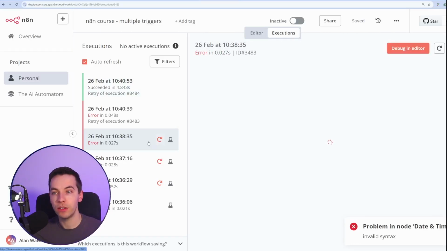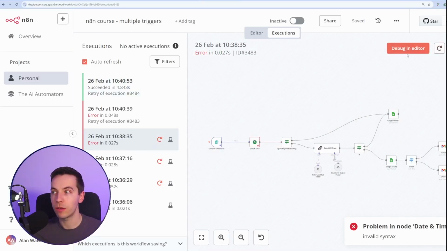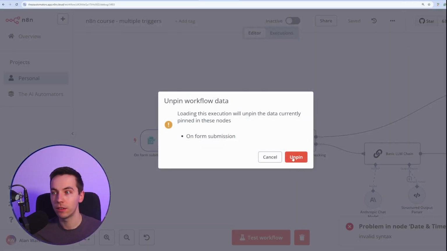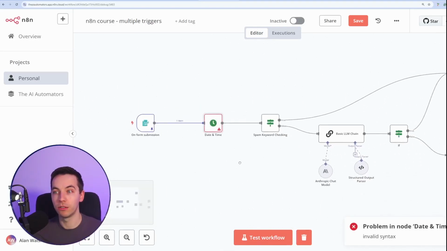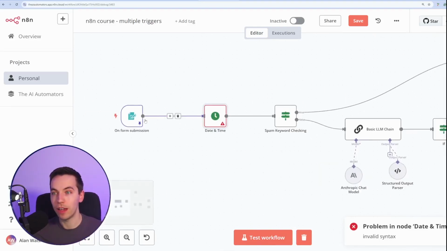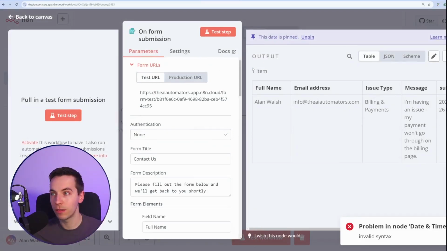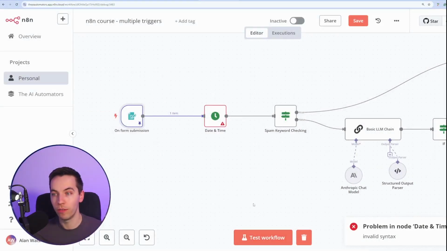Another way is you can click into the execution and press debug in editor. Press unpin if it shows up like that. Now the execution data is imported. This is a really impressive feature of N8N, far better than we see in lots of other automation platforms. And it allows us to click into one of these, and we can see the data is automatically pinned. So if we press test workflow, it's going to test the workflow with that data included.